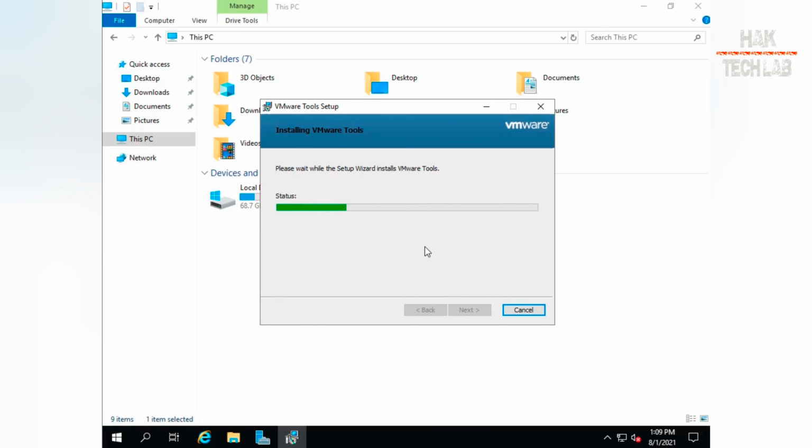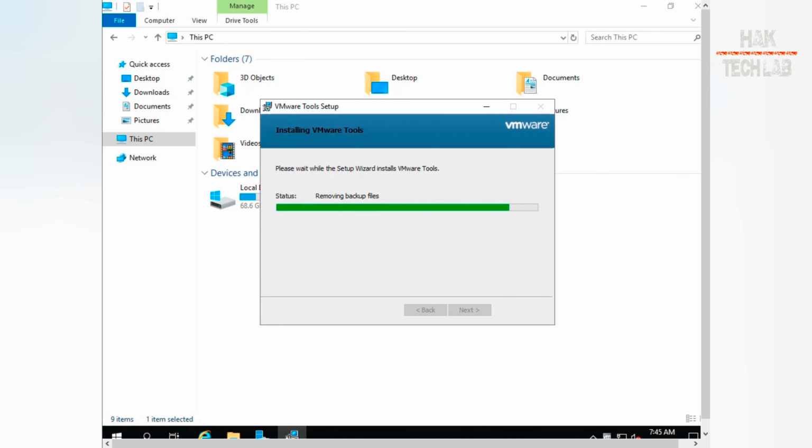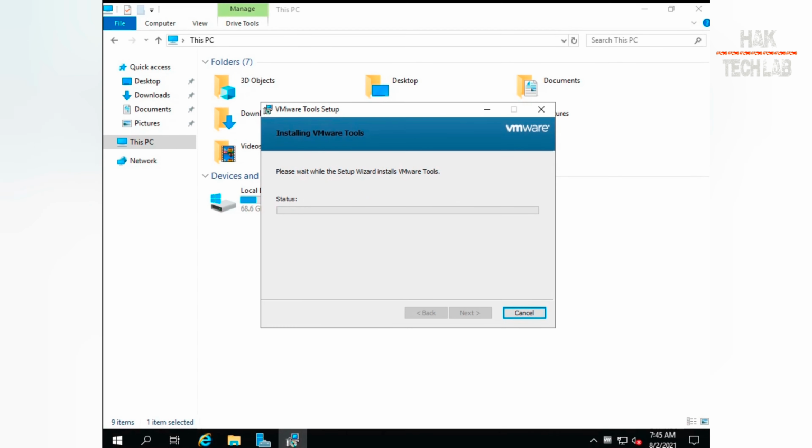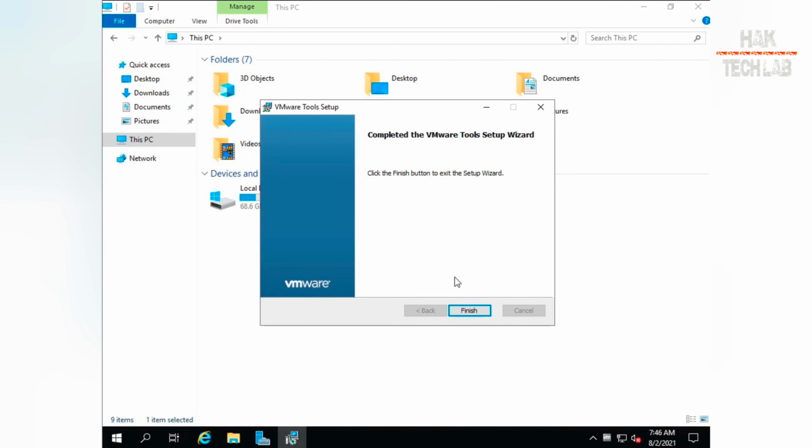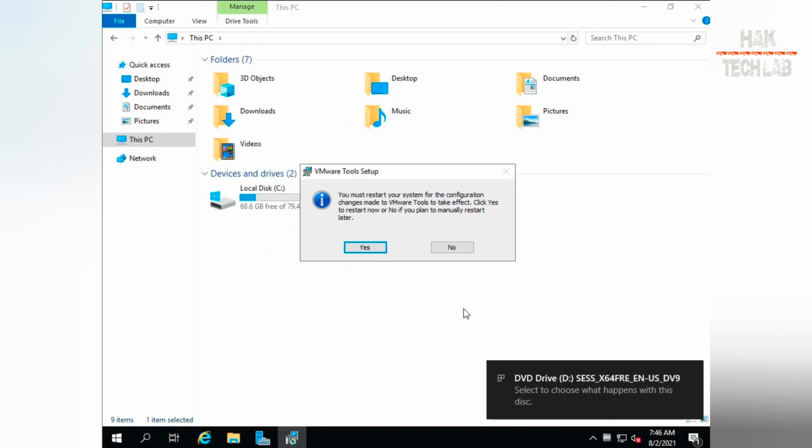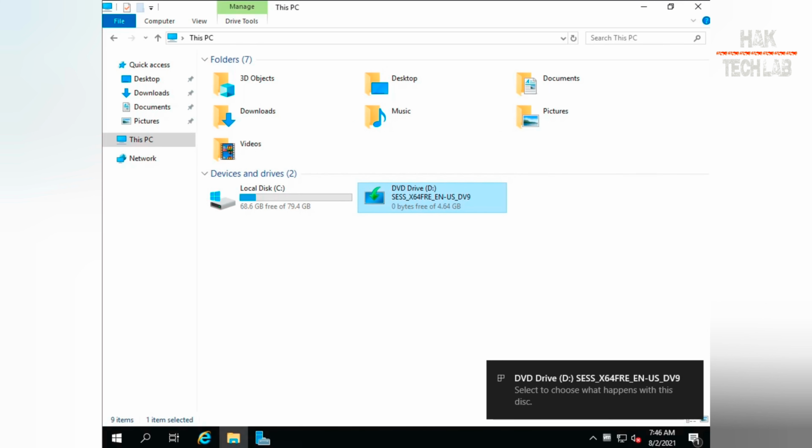If you are using a physical server, you don't need to install the VMware tools. This is only applicable for VMware, and if you are installing on a physical machine, you can skip this step. Click finish to end the installation. It asks for a restart, but there's no need to restart now.